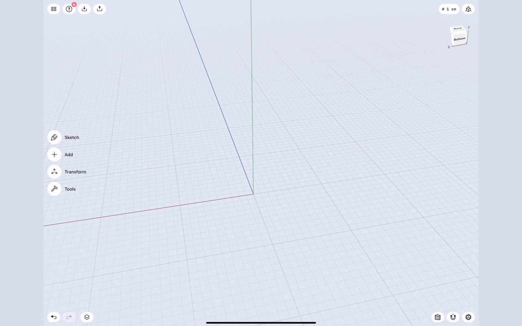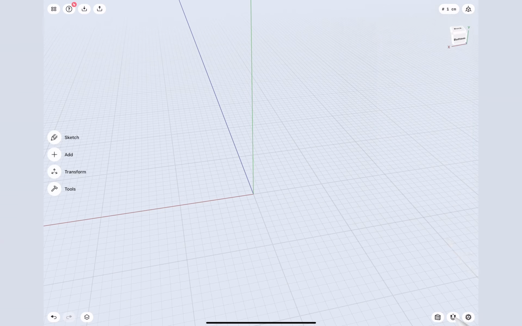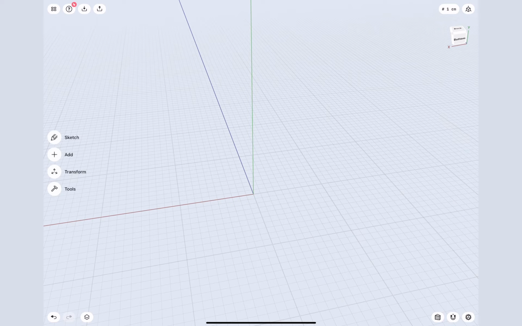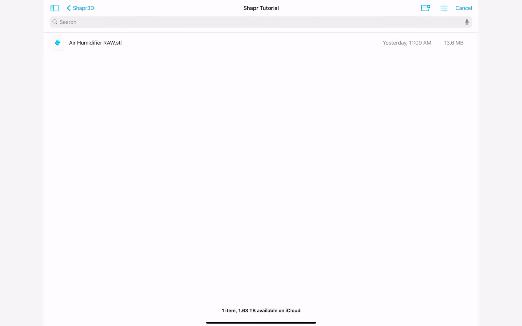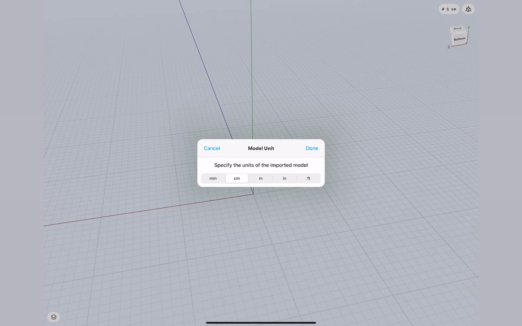In Shapr now we can set up our scene and then import our STL file. First thing we want to do is make sure we are inside a usable unit system. Our object is not that big, so centimeter will be very good. We also want to have our snapping system turned on, since we will use this a lot too. Very good. Let's go to import. Then we will navigate to where we have the STL file. There it is, and select it.